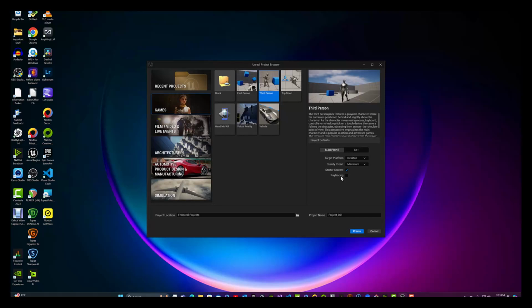This final option, ray tracing, I would recommend that you leave unchecked. This is more of an advanced graphics concept, and we are not going to be making use of it, at least not anytime soon, in the way that it is meant here, okay?